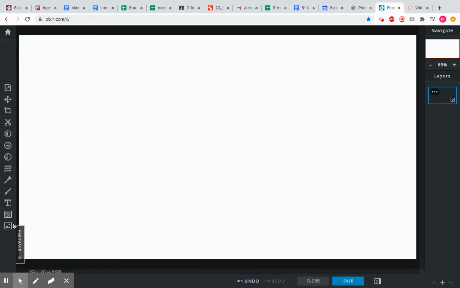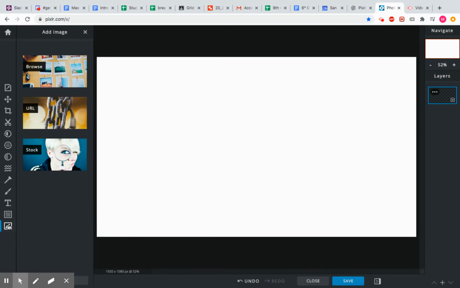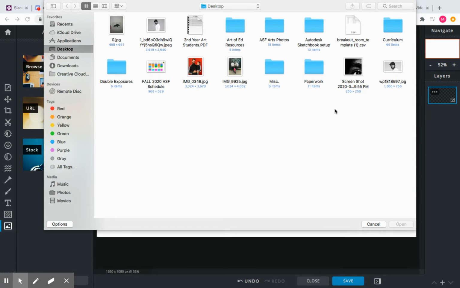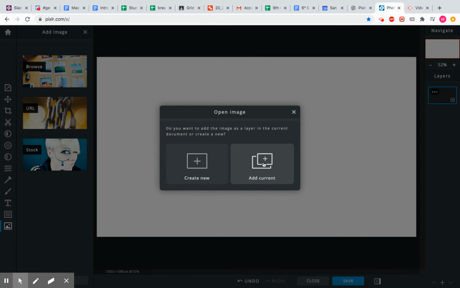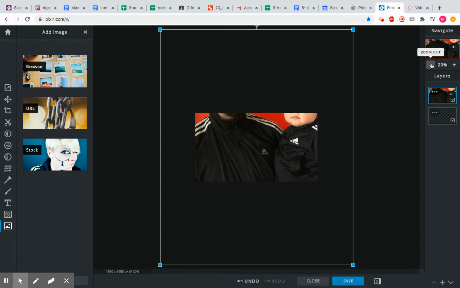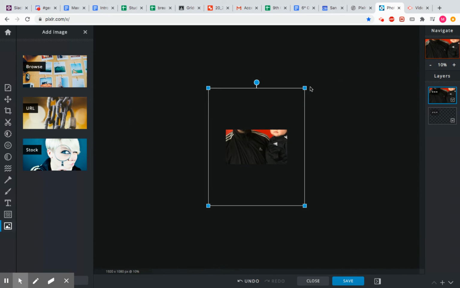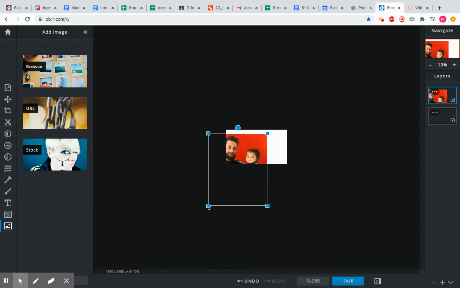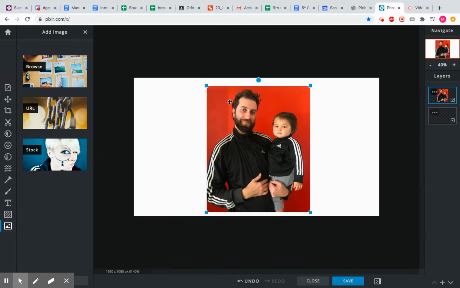All right, next I'm going to go down to the Add Image tool and add my portrait photo from my desktop. And I always want to add to current because if I say create new, that will create a new document. Okay, so obviously my photo is too big, so I'm going to zoom out on the top right, and then I'm just going to make my photo smaller so it fits my working area. And then I zoom back in.